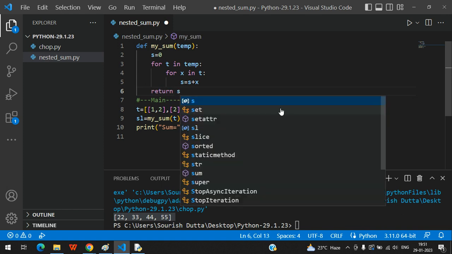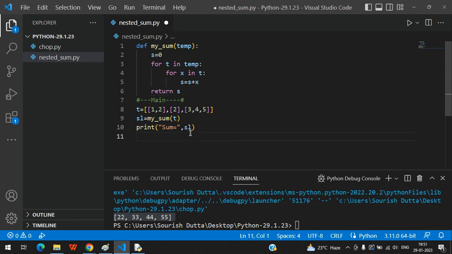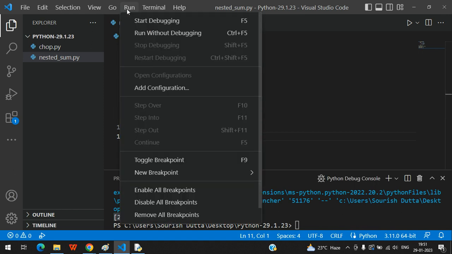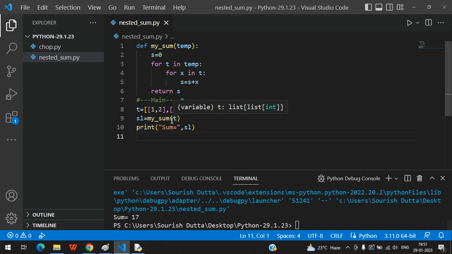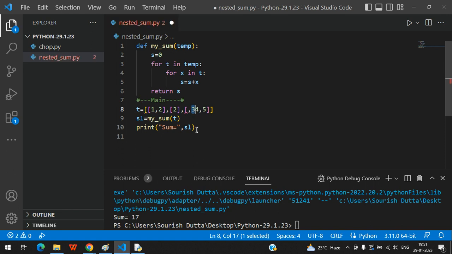Some value will be returned here in SL, and we are going to print this SL. Save it and run it. See, we are getting 17. Let's check whether it is giving you 17 or not. So 1 plus 2 is 3, 3 plus 2 is 5, 5 and 3, 8, 8 and 4, 12. So it is 17. We are getting the right result, right?